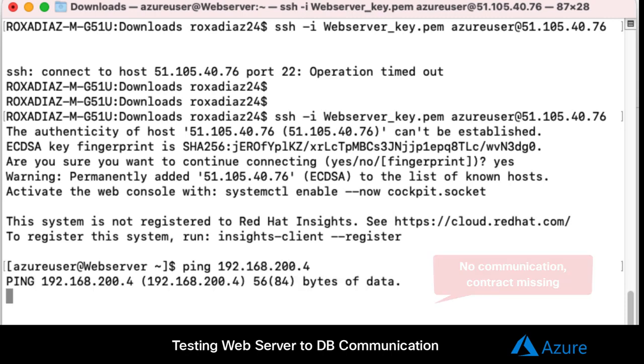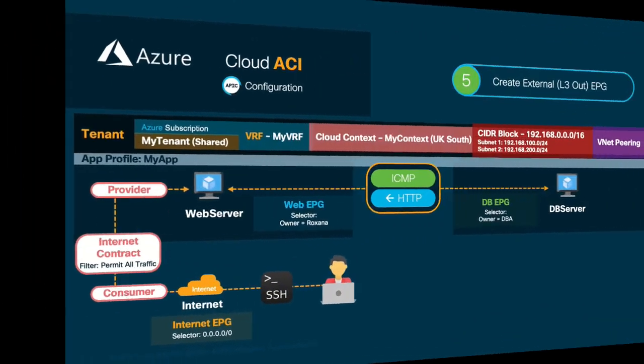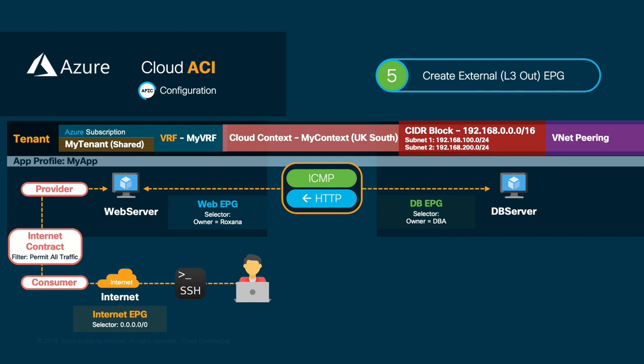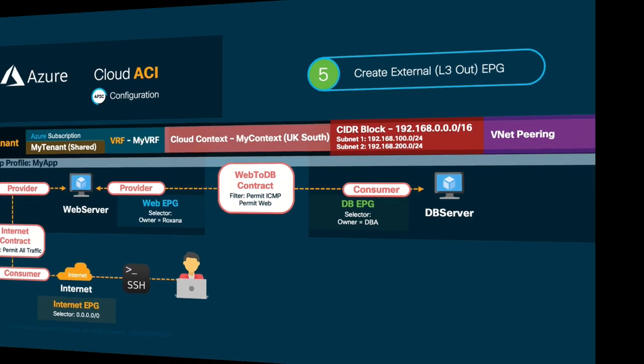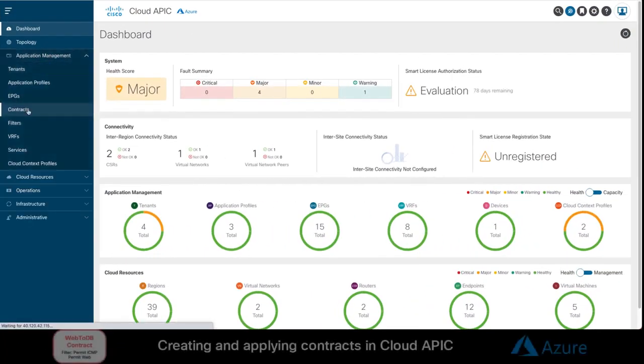As expected, it doesn't work, since there is no contract between the web and the database EPG yet. As you may remember, we only want to allow ICMP traffic between both and HTTP traffic from the database EPG to the web EPG. So we will create a new contract between them to finalize our configuration. Let's go back to our Cloud APIC and let's go to the contract section.